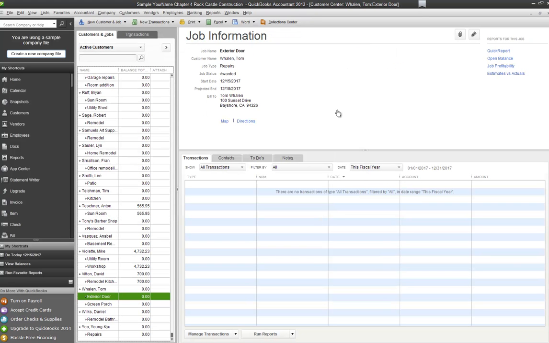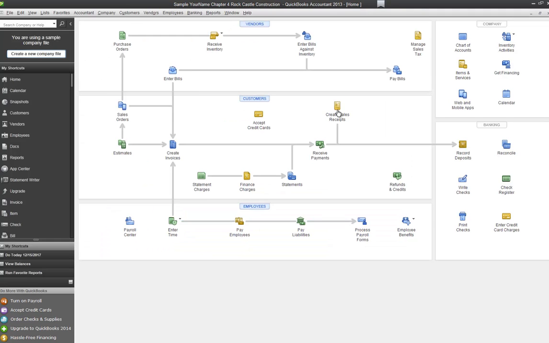Notice now how Tom has both the exterior door and the screen door. I can see they both have a balance of 0. And then I'm going to go ahead and close the Customer Center window. This is going to take me back to that home window underneath.